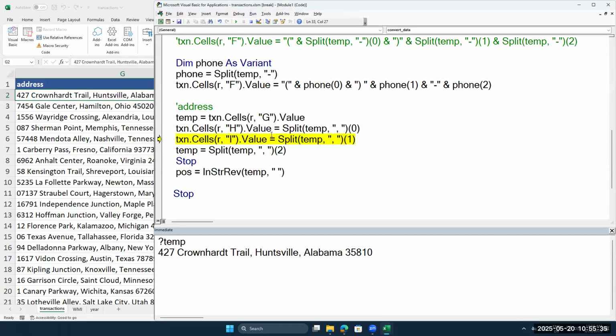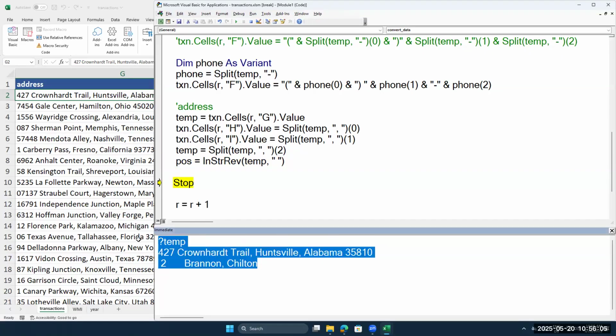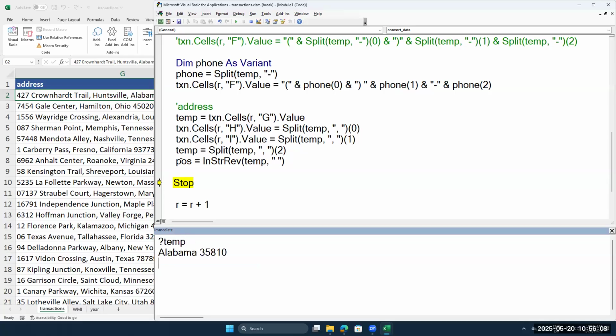And let me restart it here. I'll hit stop. I'll hit play again. And now the temp is Alabama with the zip code, but without the space in the front. Beautiful. Okay, great. So at this point, now we can do the reverse string. And when we run this one, I'll take out the stop. When we run this one, the POS should be 8. Wait, 8? Yeah, really? There's our temp. We have the state and the zip.